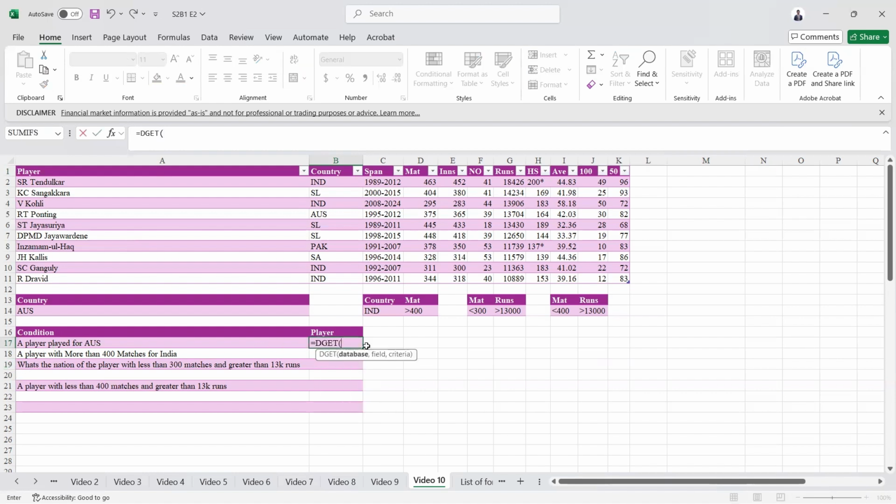So the first parameter which we need to use is the database. This is the database which we are going to use for all the four conditions we had. And next, the field. Which field do you want as an output? Here, the condition says a player played for Australia. So country is here and we want the player name. So we'll just give player.